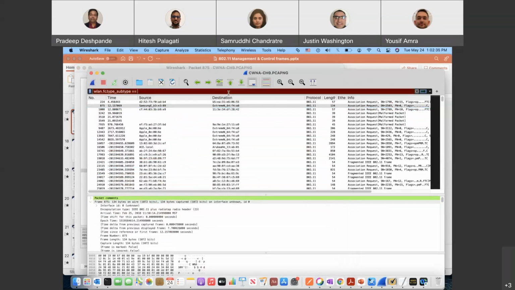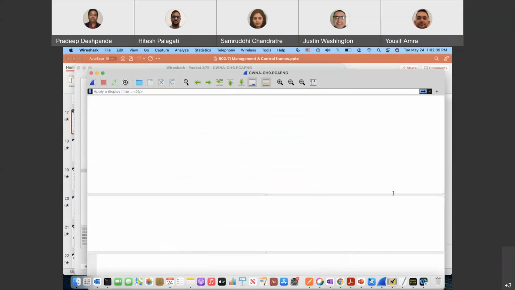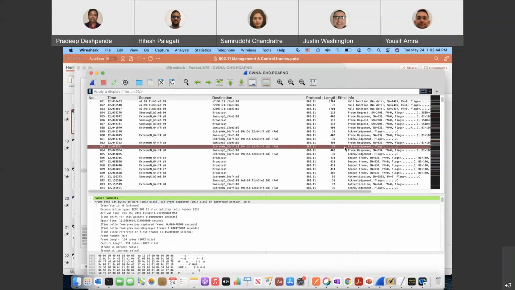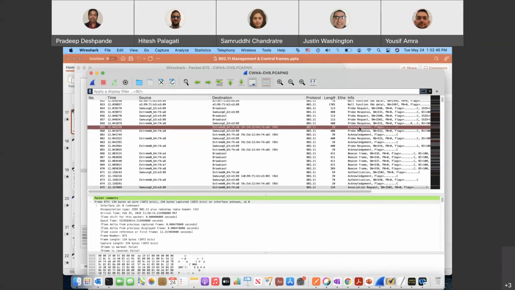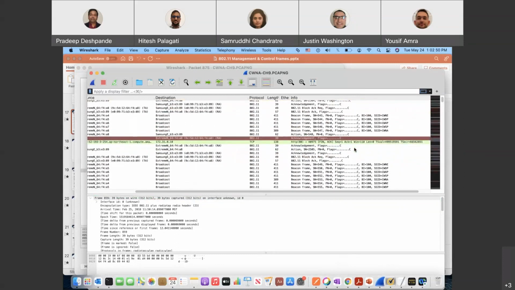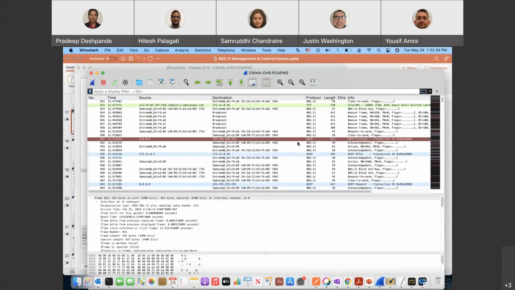Any questions on this one, guys? How to capture, and what the different frames do. You can go ahead and do in-depth research on this. Okay, anything else? Let me stop recording.